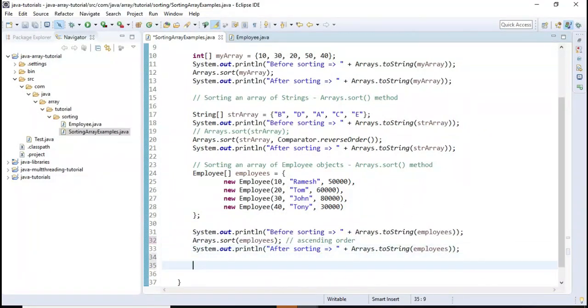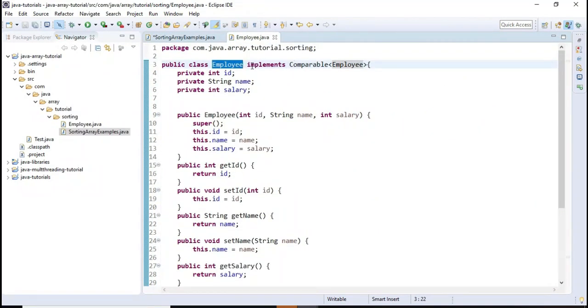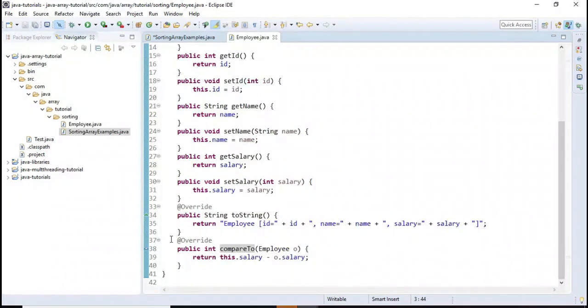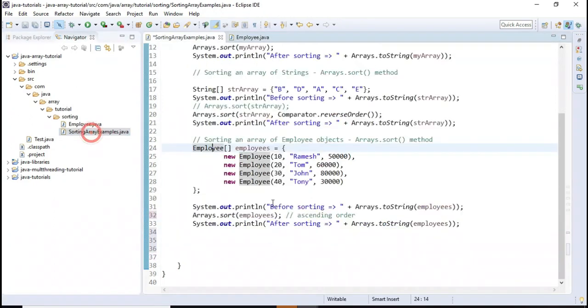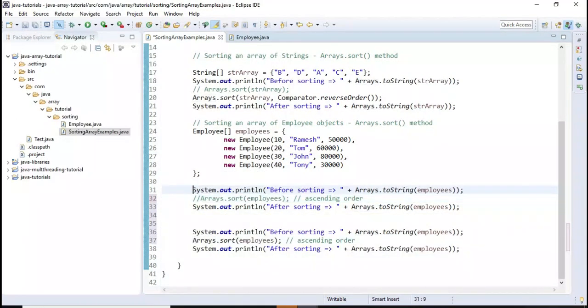For that, what we need to do is go to the Employee class, which implements the Comparable interface and provides the implementation for the compareTo method, right? Here we just swap the references. So instead of this, I'm going to call object.salary, and here I'm going to provide this.salary. Now this will sort an employee array in descending order. For that, we'll just copy this as it is. Let me comment out this code, and this will sort the employee array in descending order.